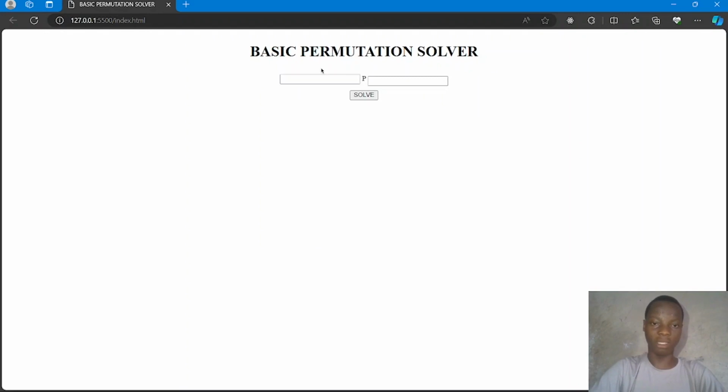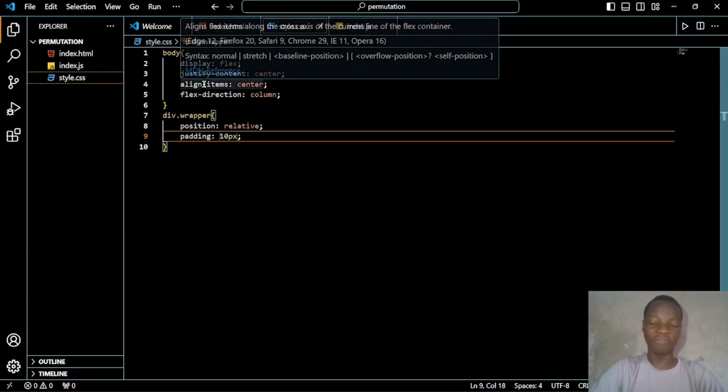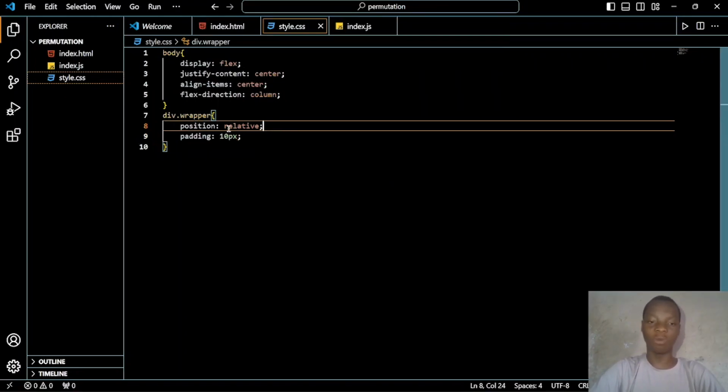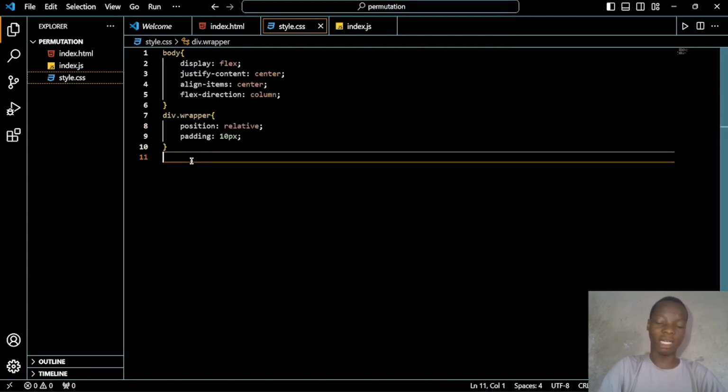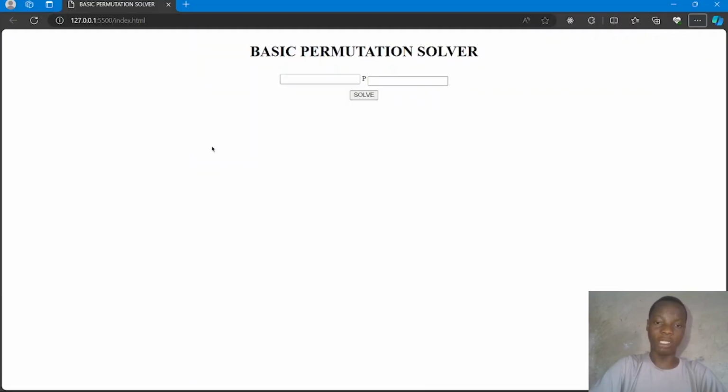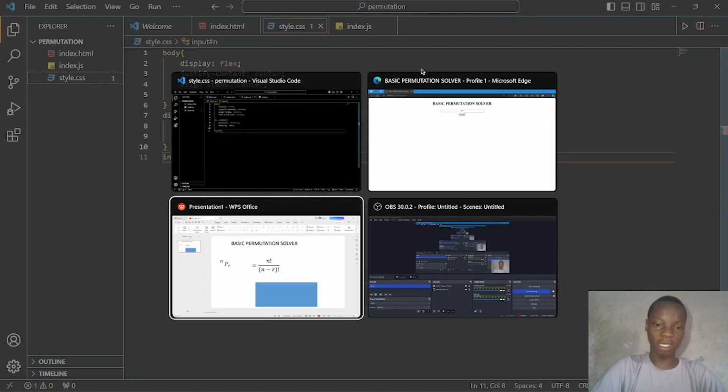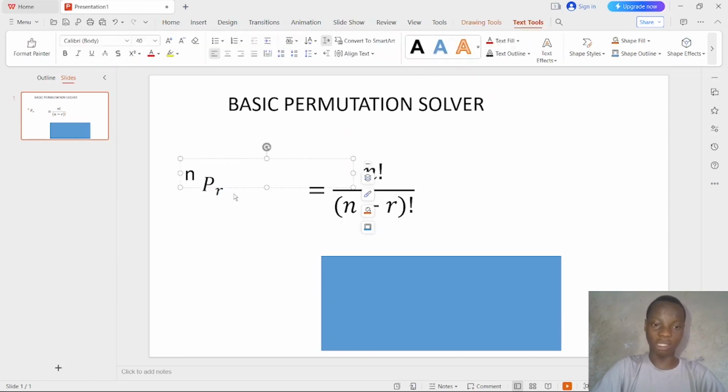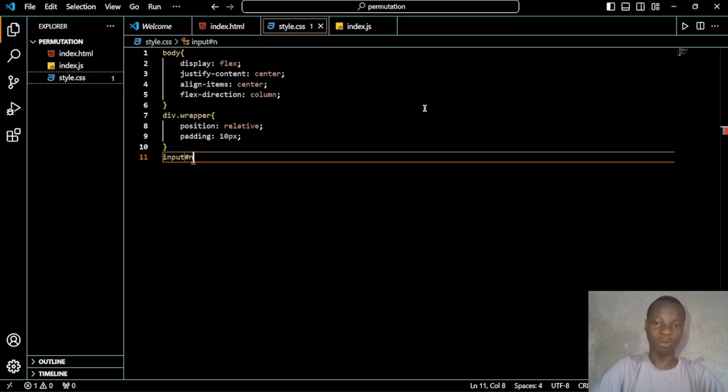So I already styled it a little bit. I gave it the position of relative because we're going to be using it somewhere here. We're going to need it for the input hash n, this input hash n here. We want to make it go up. If you notice here, the n is now actually in the same line with the p, so it needs to go up. So how do you do that?